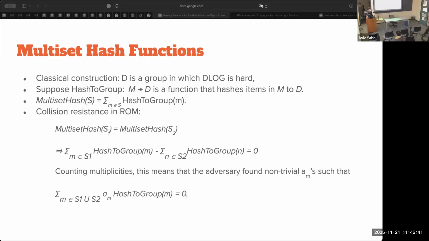This means that the adversary actually found non-trivial multiplicities, so that the summation over all of the items equals 0. And we know that this is just the generalized D-log assumption, that this is hard. So it just reduces to the hardness of D-log, assuming that the hash function is collision resistant itself. Yeah. So if it breaks, if this is a random oracle, this breaks D-log.